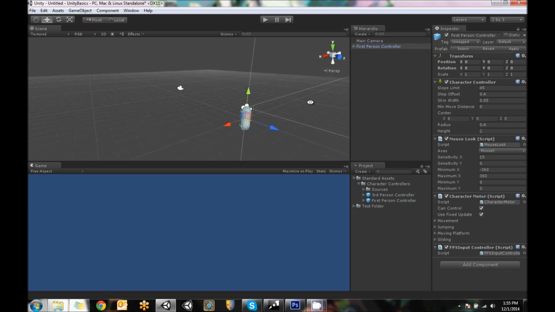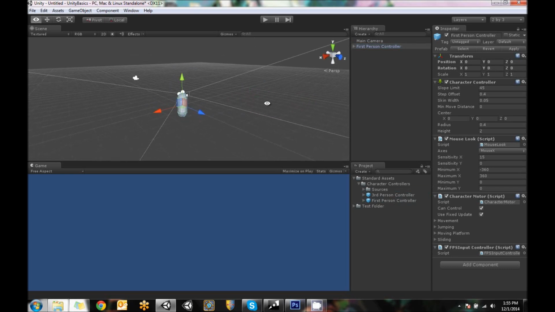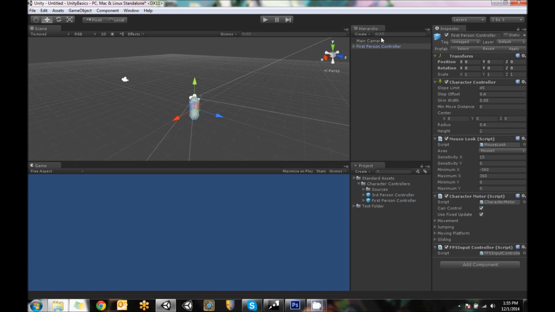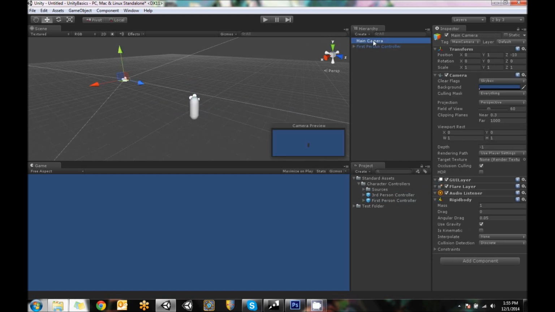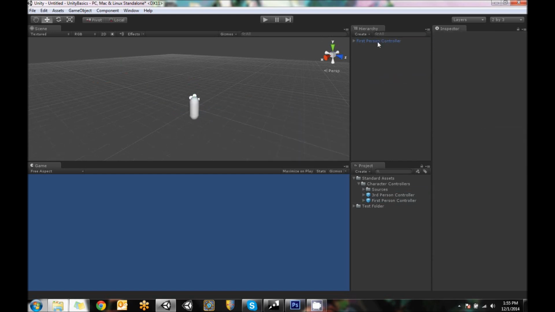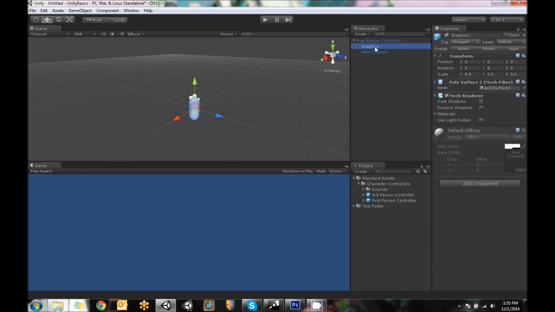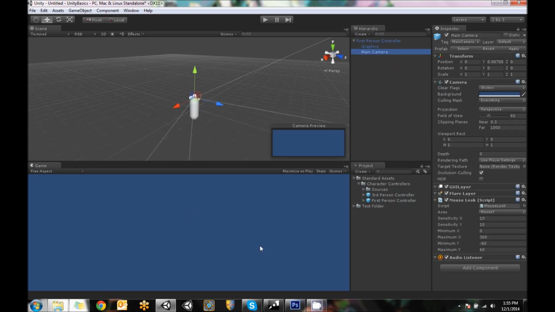The character has a camera, so I don't need this other camera. I want to see what the player sees. So I'm going to get rid of the original camera that I had in here before. And now we have the controller with his graphics, or just the capsule, and the camera. The view is still blue because that's all they see.